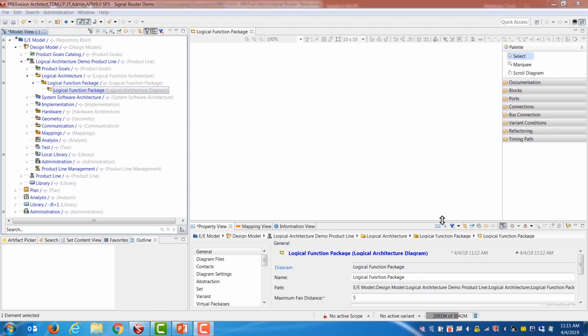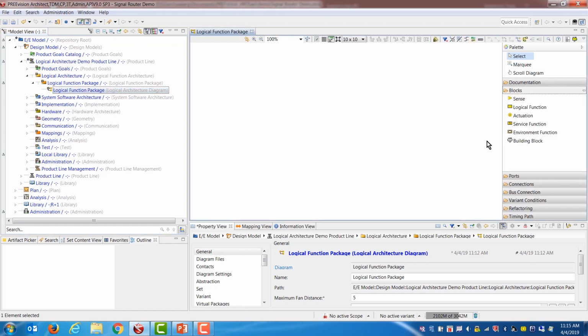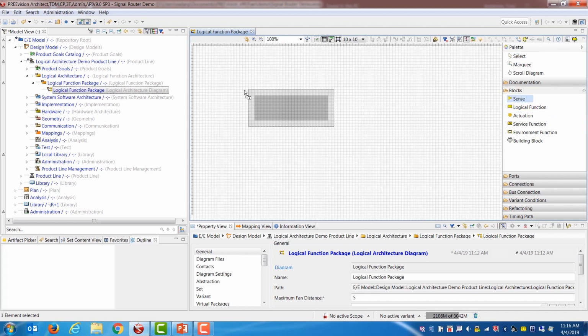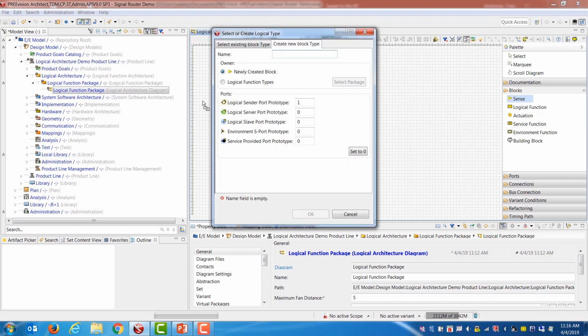So now we can begin placing our logical blocks on the diagram and connecting them. And usually this is what I find to be the simplest way to approach the development of the logical function layer. So we can start off with just a typical sense function actuation sort of a functional diagram here.